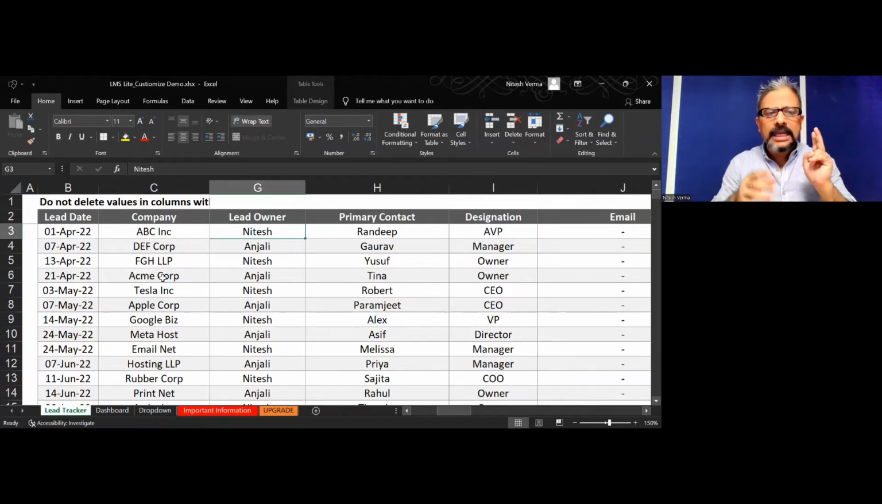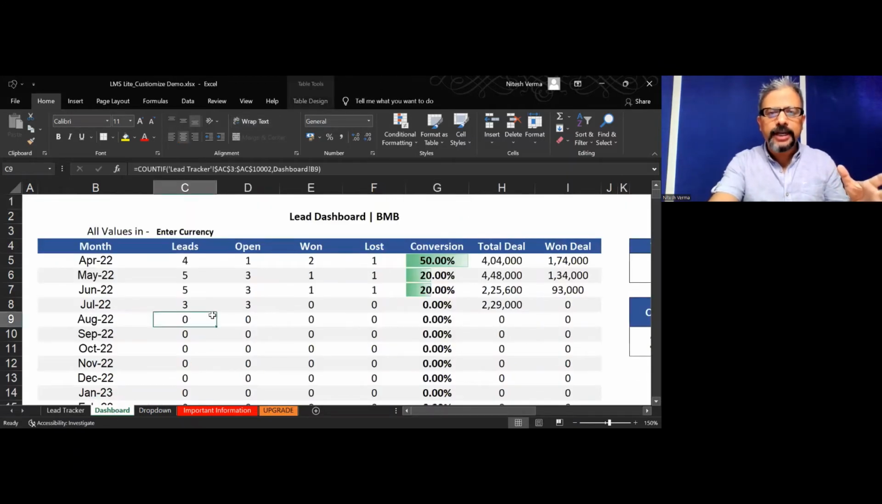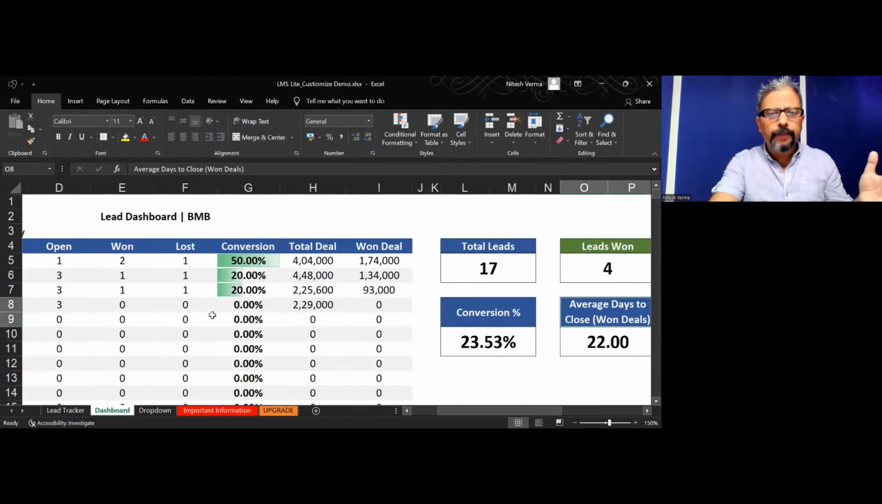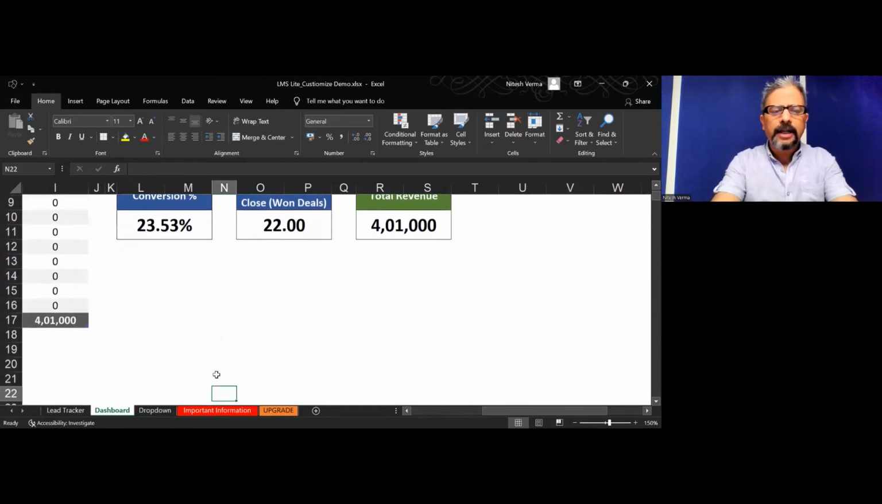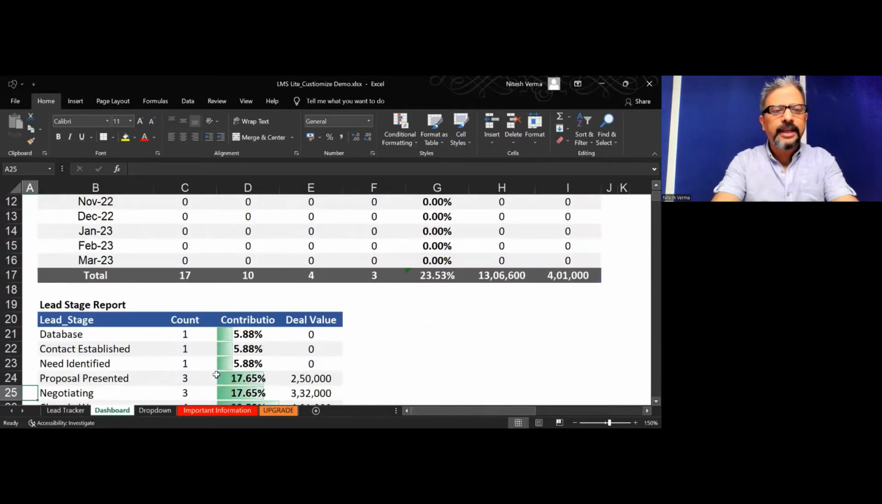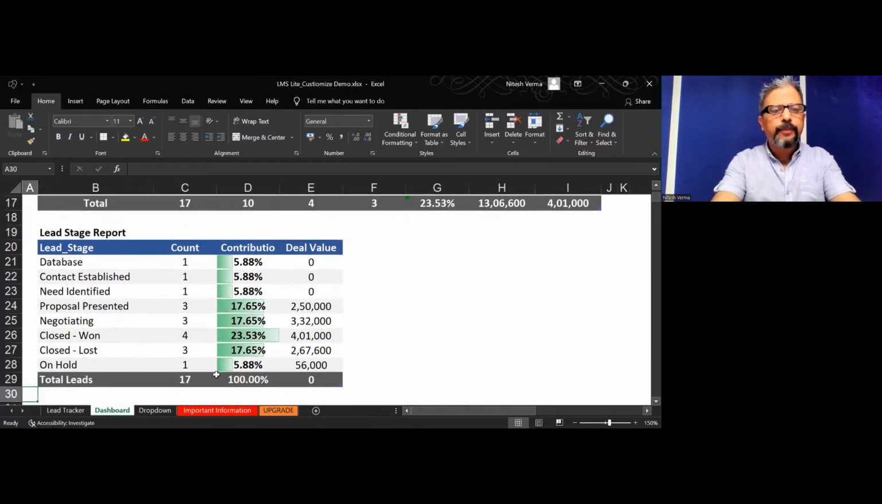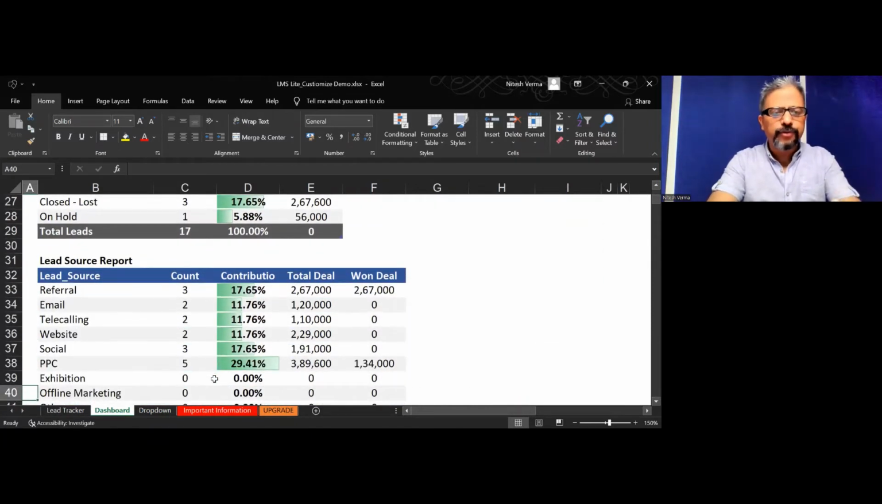The lead tracker sheet is the input to our dashboard sheet, where we get all the reports, month-on-month reports, and overall summary. For example, here we have 17 leads so far, 4 leads won, 3 leads lost, and 23.53% is the conversion rate. These are formulas which are pre-built. This is the dashboard sheet. Then you have the staging-wise report, and then you have the source-wise report.